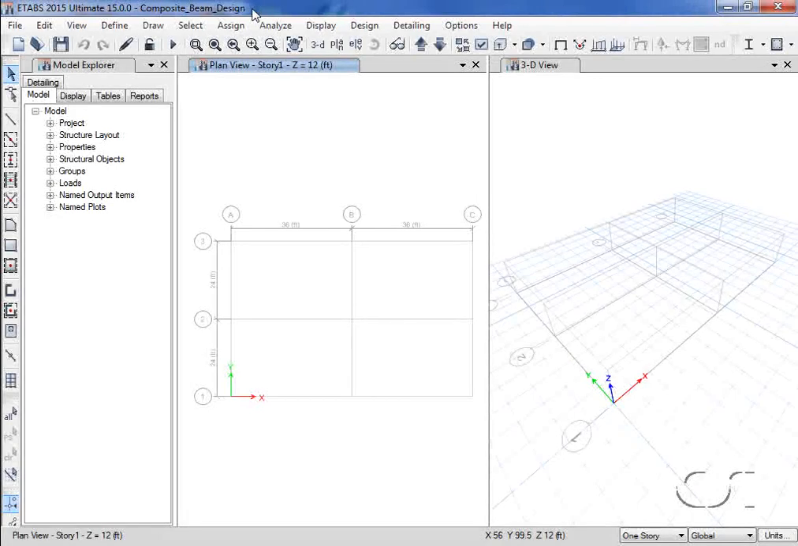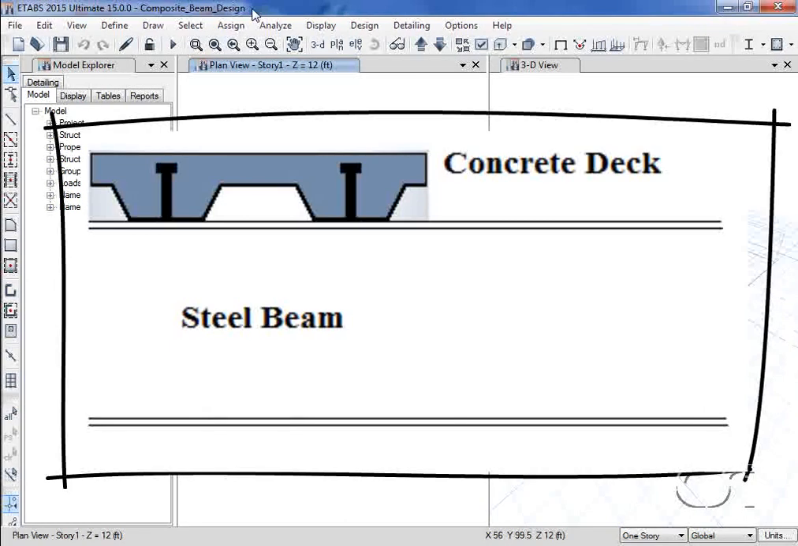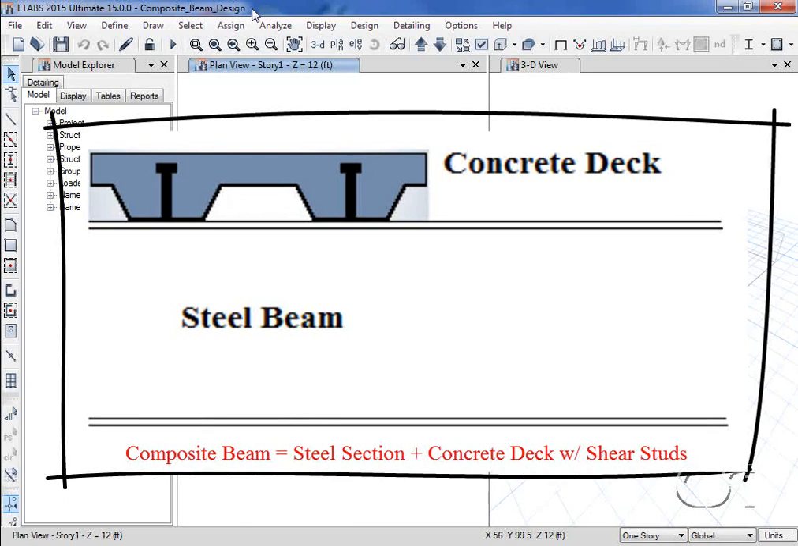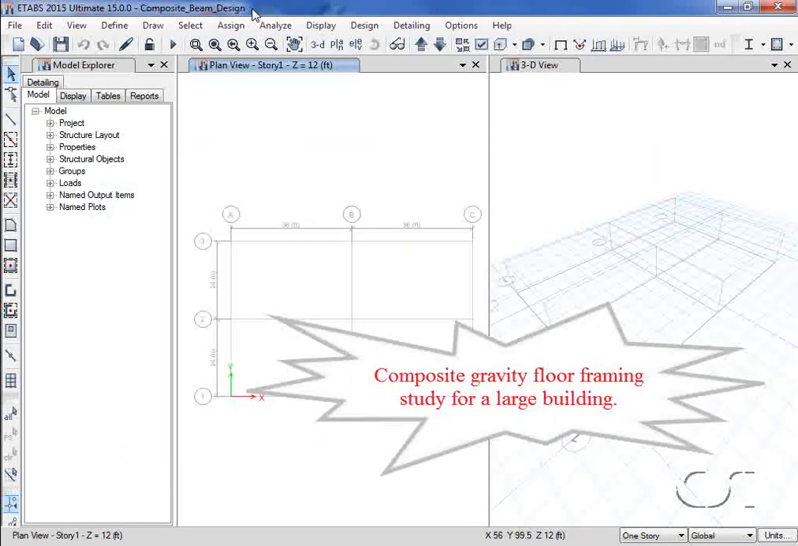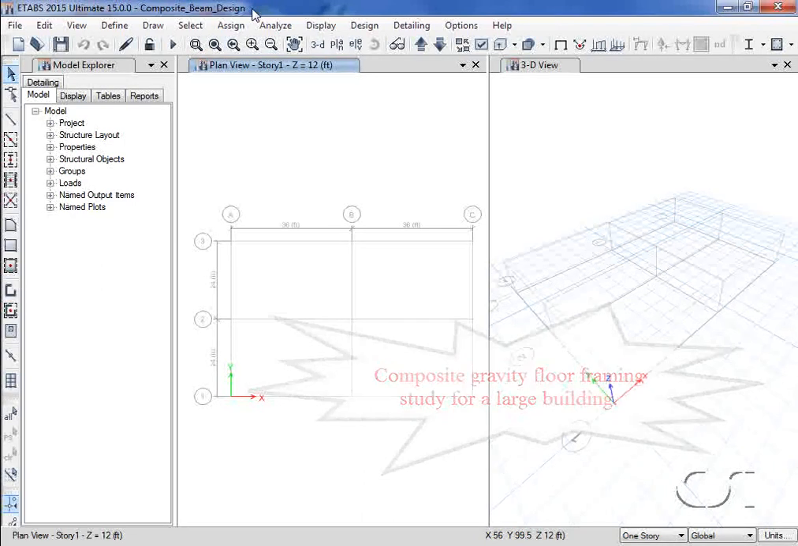This tutorial will demonstrate the powerful composite beam design options available within ETABS. This model consists of a 2-bay by 2-bay grid, in this case a subset of a larger building for a floor framing study. All of the framing in this subset model will support gravity loads only.